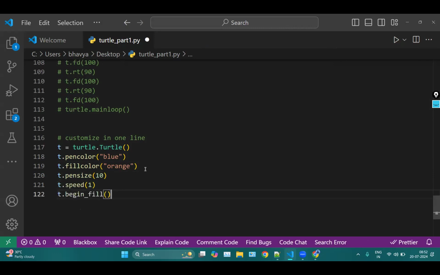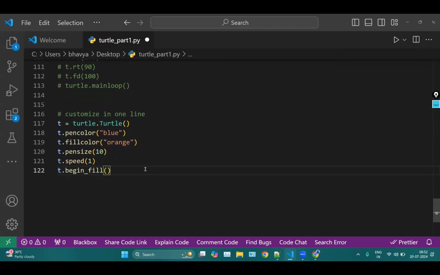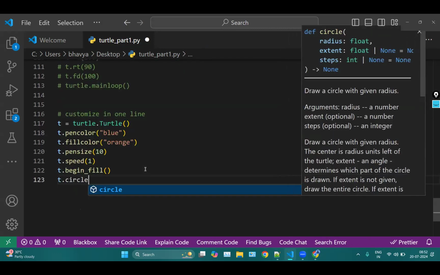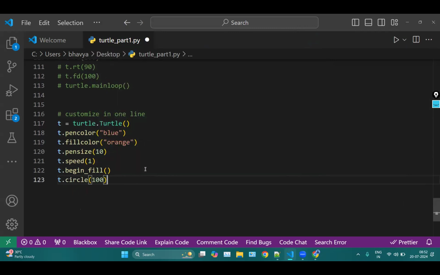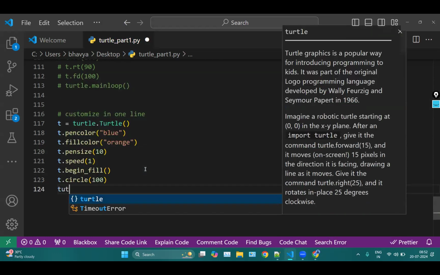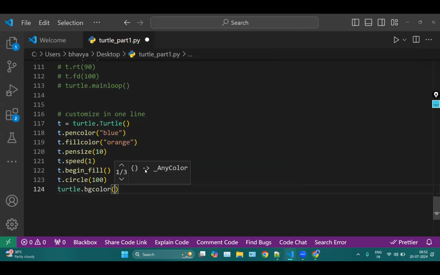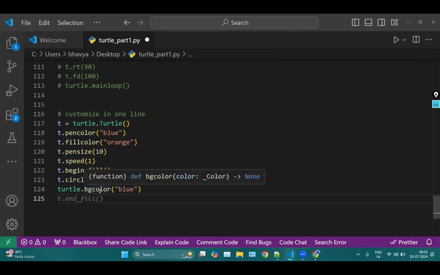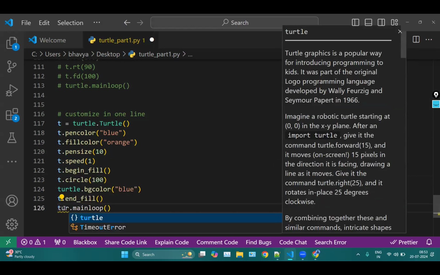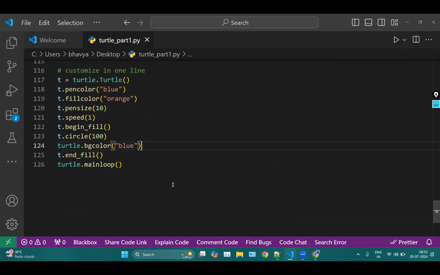And then we can start filling the shape with the color. And let's say let's draw a circle here of 50 radius or let's say 100 radius. So this will draw a circle. And then we can also change the background color, BG color, to let's say blue here. So we have this background color. And then we can end fill. Here we are drawing the circle and filling the circle, and then we are changing the background color of the screen, and then we have this end fill. And then we can run the main loop, which is turtle.main. So we are customizing everything in one line.